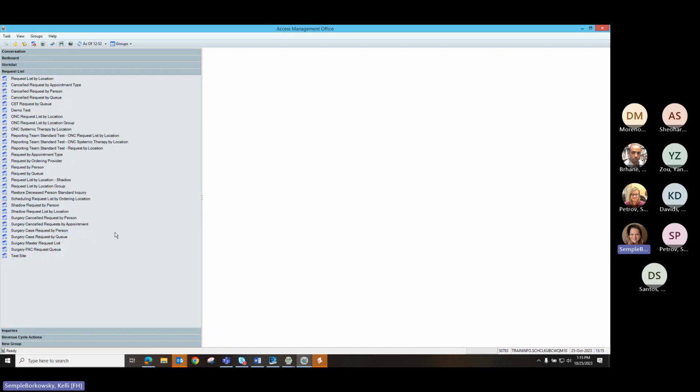Again, our request list is another one that our clerks would be using. You can see there's a lot there. There's probably only going to be one or two depending on the clinic. And again, this is my work that I need to do today. Okay. Inquiries isn't something that we use. Revenue cycle elections isn't anything that we're using as a clerk, and the new group isn't anything that we're using as a clerk.